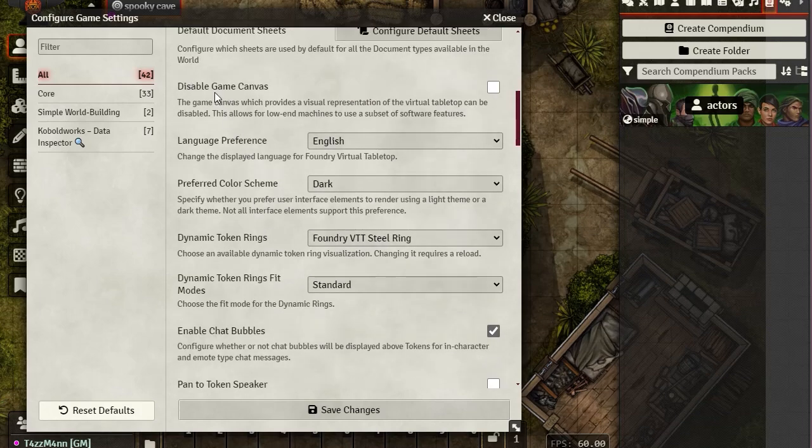So disable canvas. This one is one I never use because it makes it so all this pretty background and stuff does not display. As you can see, the game canvas, which provides visual representation of the virtual tabletop, can be disabled. This allows for low-end machines to use a subset of software features. I'm assuming maybe if you disable canvas, I don't know if you can still use the actor or the other things. I'm not 100% sure. I've never really actually had to. Every machine I've ever used has been able to handle at least that, and there are other things I can do to make it handle it better.